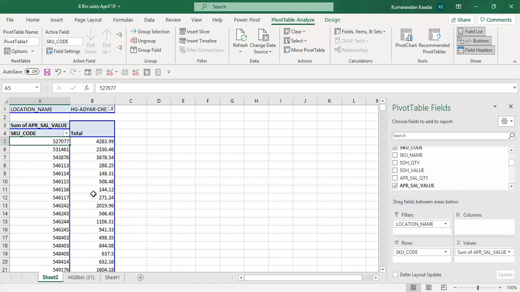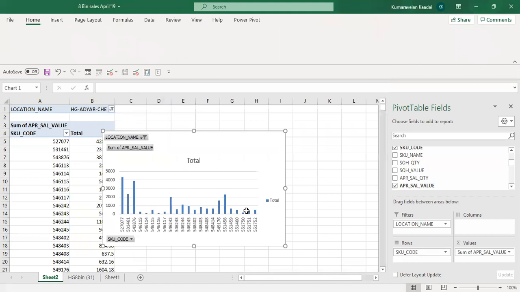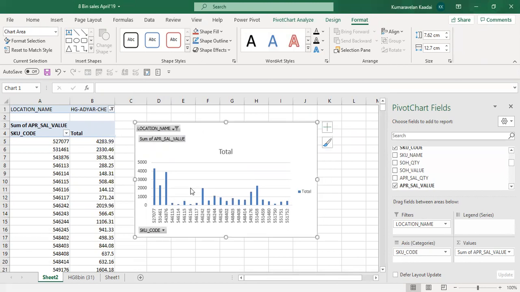Then based on this, if you want to make a chart, click here, go to pivot chart, double click on this, and you can find any chart, pie chart or bar chart. You select the chart and give OK. Now you can see this chart has come. So this is how we can do the pivot table.